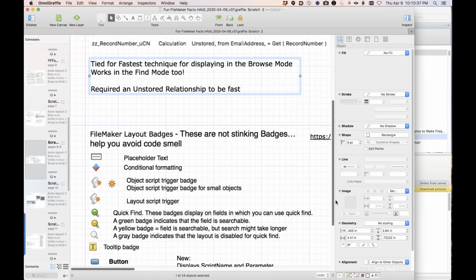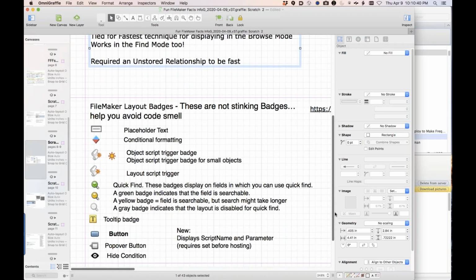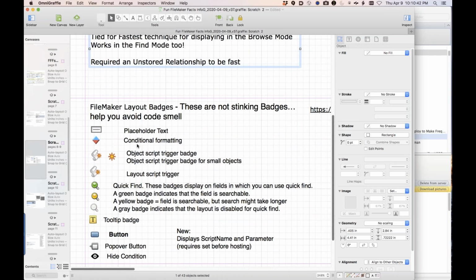Here's one that I think would be a good one. This is kind of on the short list. These layout badges that got introduced, I guess I had to look it up before I put it out there, but these are pretty cool. Obviously you can turn them on or leave them off, but they're incredibly useful, especially the one on button down here, script name and parameter. So you might see this as a future Fun FileMaker fact.